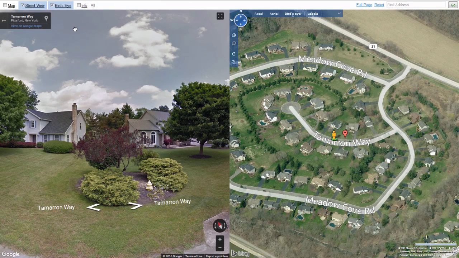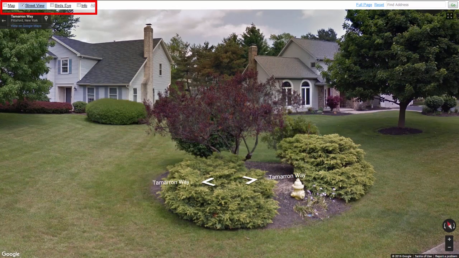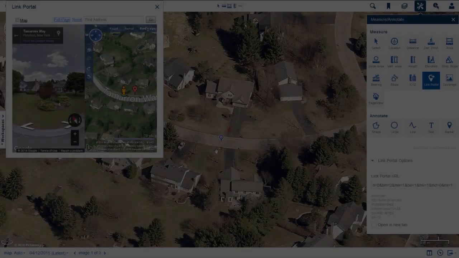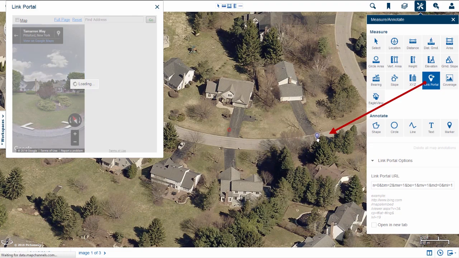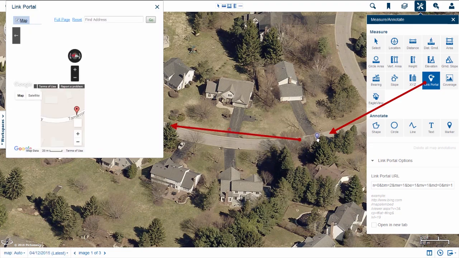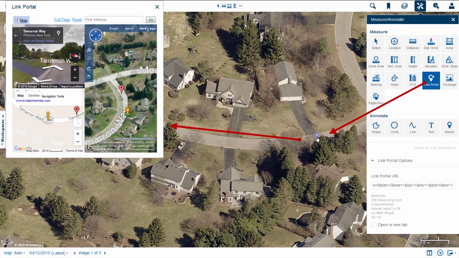window. Once expanded, you can further customize the windows that you are viewing by selecting or unselecting the options at the top of the page. Your Link Portal tool is still engaged within CONNECTExplorer, so any subsequent clicks will pull up new Street View and aerial imagery for your desired location.